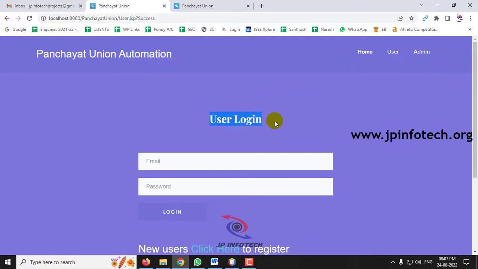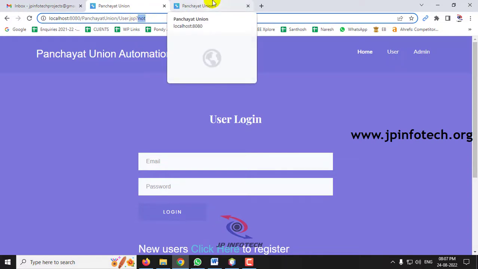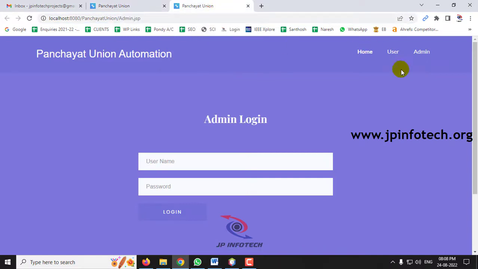Now let me log in with the user login page. Let me enter the details which I gave during the registration time. I'm giving the exact username and password and click login, but you can see it has not logged in, because the new user should be approved by the admin. Whenever a new user is registered, the admin should approve it, and only then can the user log in to the system. This is to avoid unnecessary or anonymous users who are not related to their panchayat.